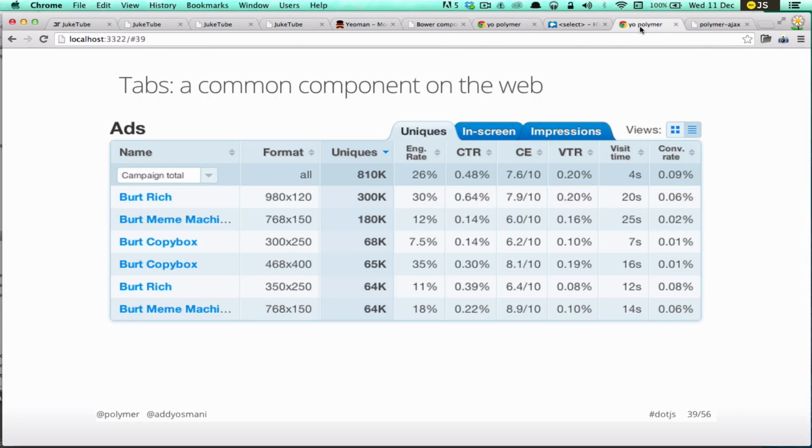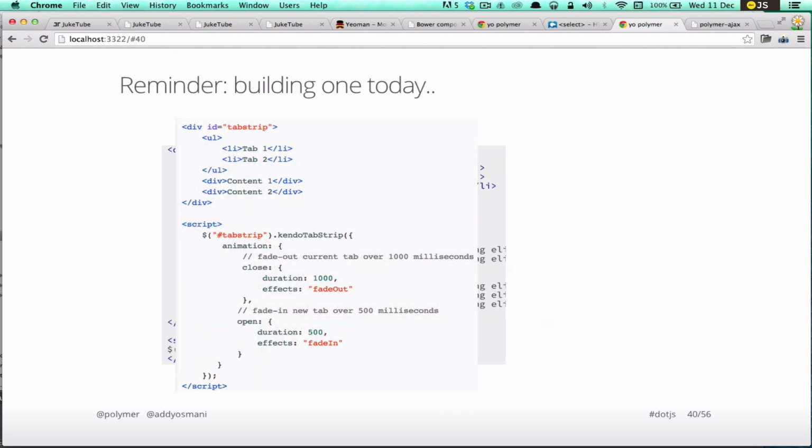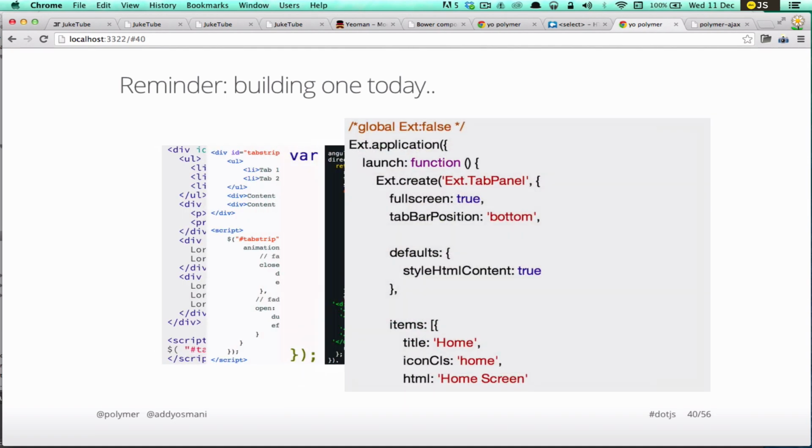Let's talk about tabs for a moment. So tabs are a pretty common component on the web. But building a tab on the web today has gone from sort of doing a little bit in your JavaScript and most of it in your markup to increasingly doing more and more and more of your logic just in script.